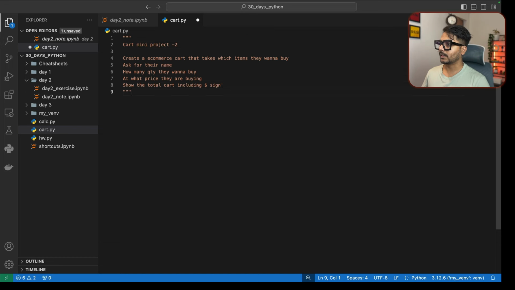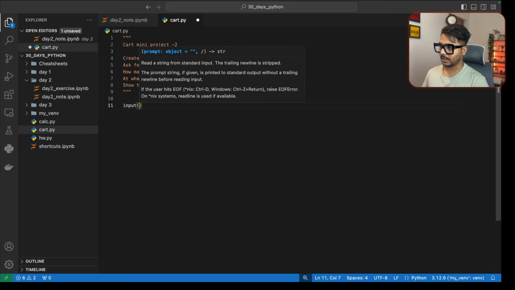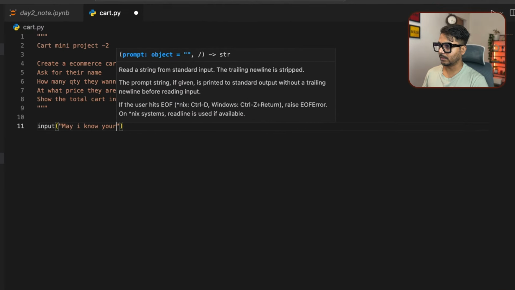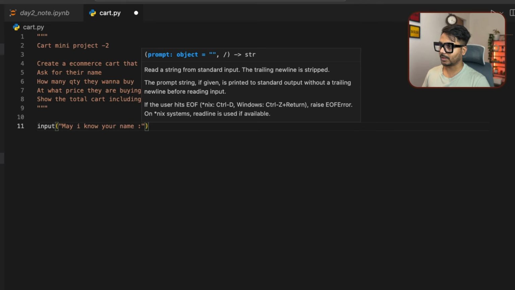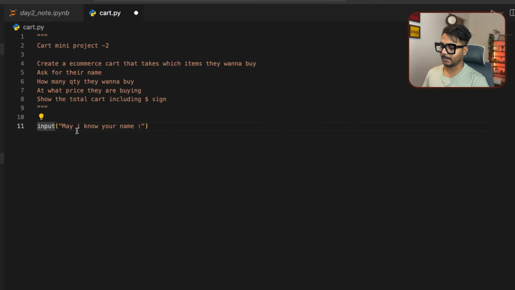Okay, let's go ahead and create the second project. So the project is going to be a cart project, so we need to create an e-commerce cart. Okay, so that should ask for the customer name first. So for that we will use the input function, and I'm just going to say, may I know your name. Okay, so it is going to ask for the customer name. This is the prompt. Okay, now we need to store the name, right? So I'm going to store it into a variable called user name.